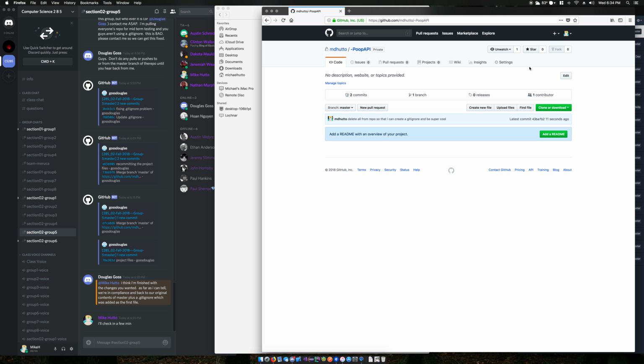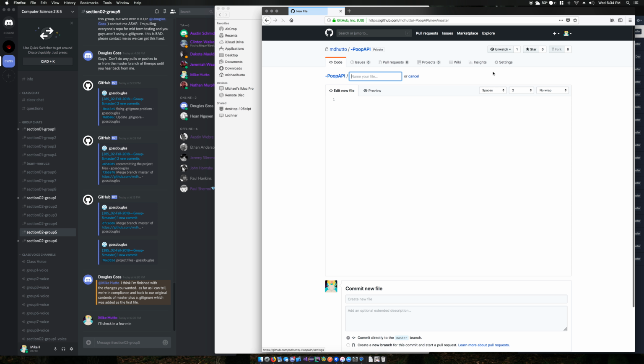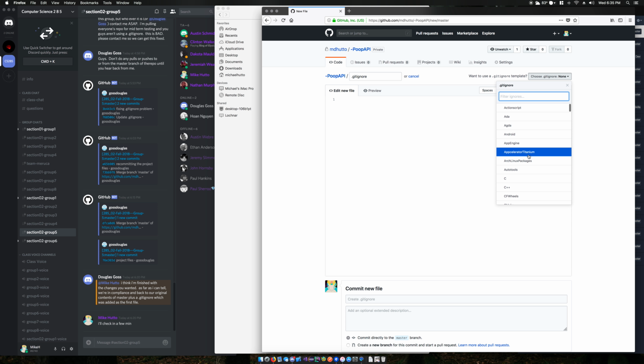Anything that's not source code, do not add it to this repo. And that gitignore file basically defines all that stuff. Now I could go over here to create a new file. I could say gitignore. Now it's going to be .gitignore for the name of the file. I could use a template that GitHub provides for me.